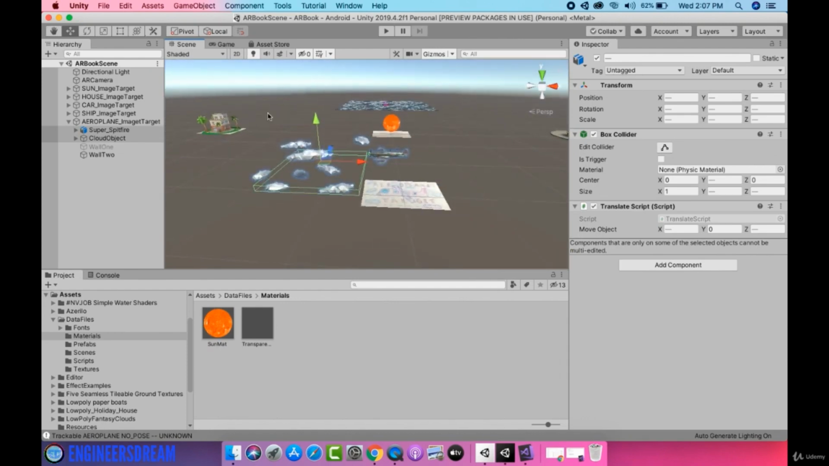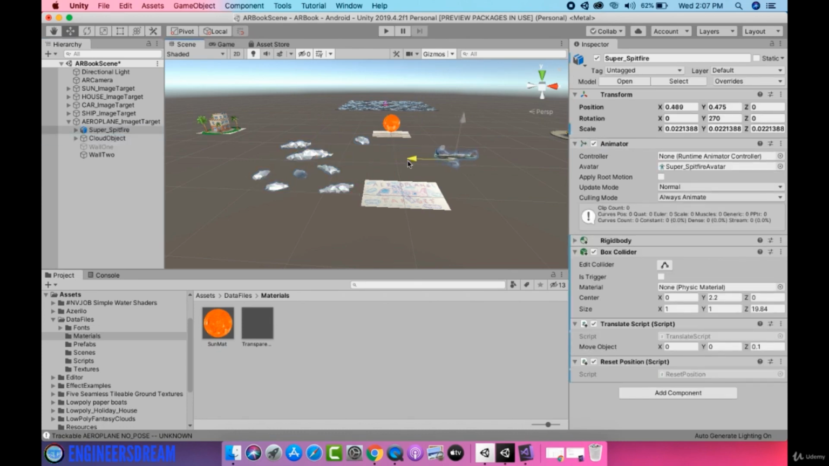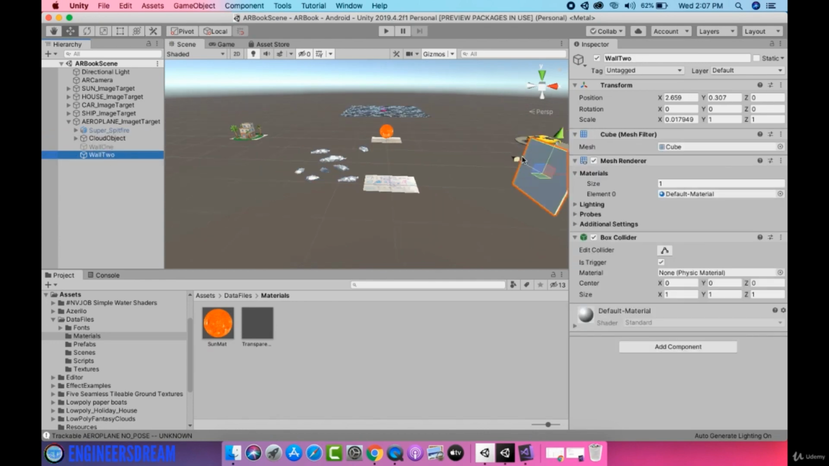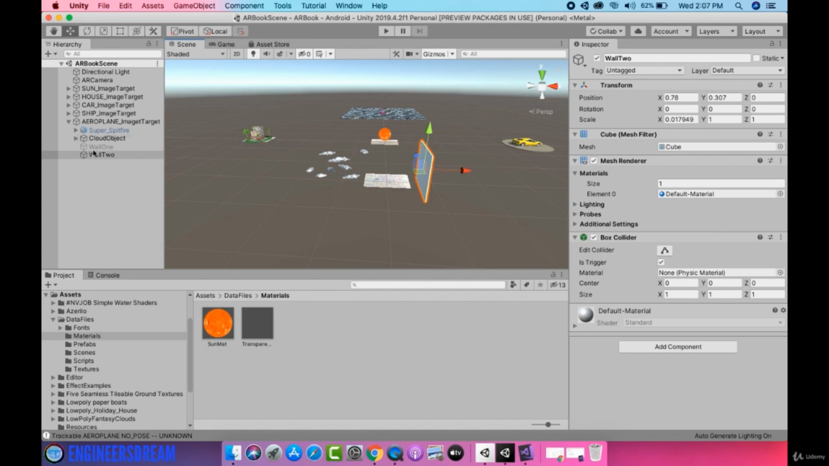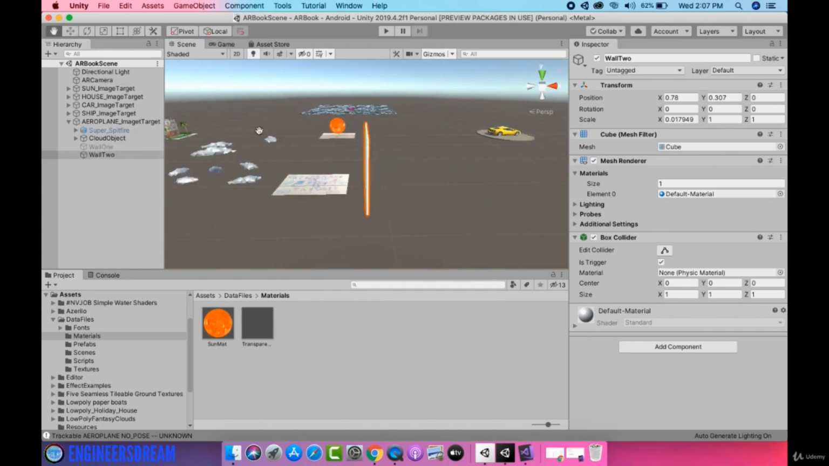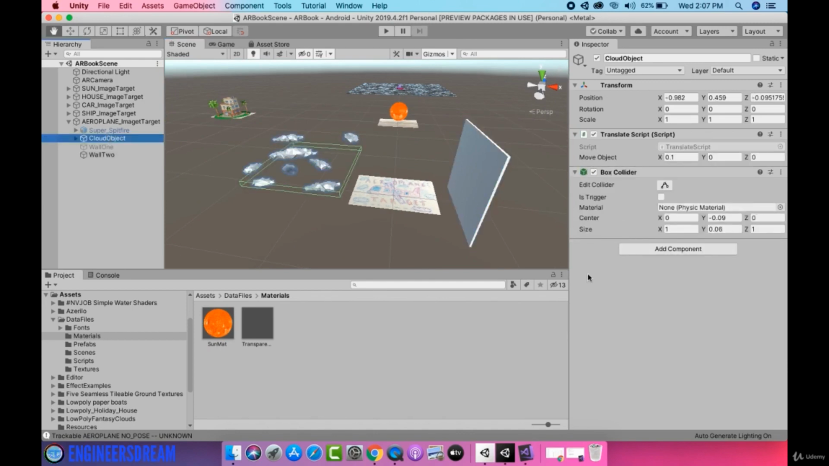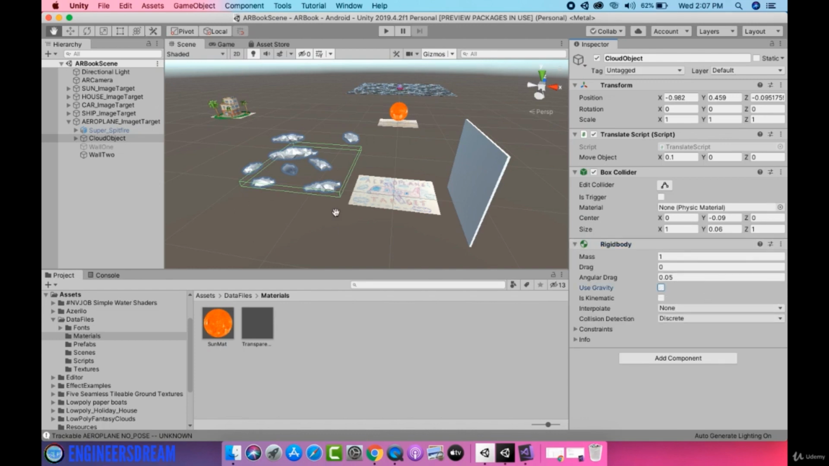Okay. So after making this change, next I'll move the Super Spitfire back to its original position. After this, I'll deactivate it. Next, I'll bring wall 1 back inside the scene view. And this time I'll select cloud objects again, and to the cloud objects, I'll add another component, which is the rigid body. So I'll click on add component and I'll attach rigid body to it. I'll uncheck is gravity so that the clouds don't fall down because of gravity.